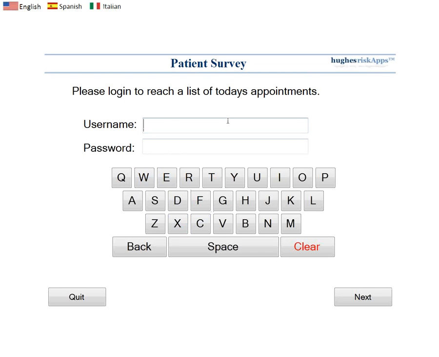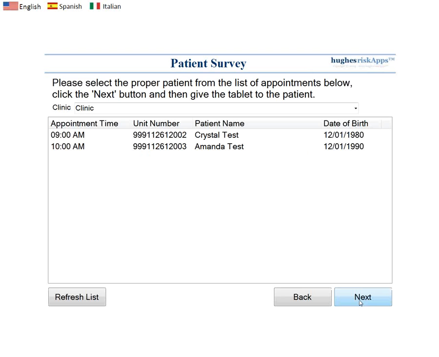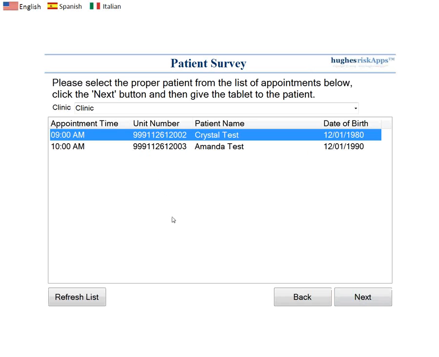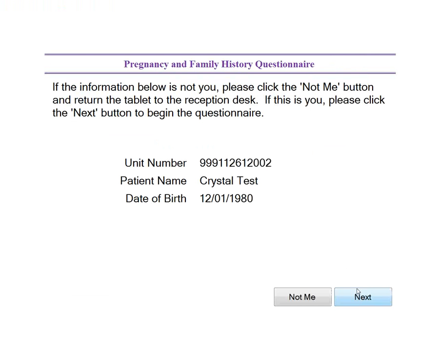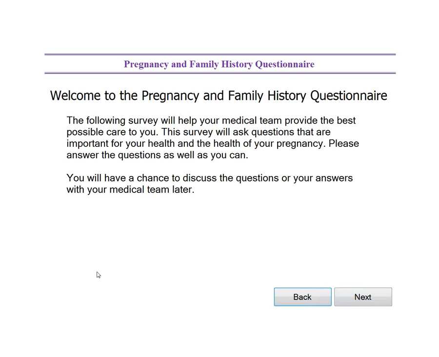The staff would log in to this questionnaire using the username and password that were set up for him or her during installation, and would select the information for the patient standing in front of them. The patient is then handed the tablet computer and asked to confirm her information. The questionnaire begins with some basic instructions for the patient, explaining why this information is important, why she's being asked to provide family and medical history information.